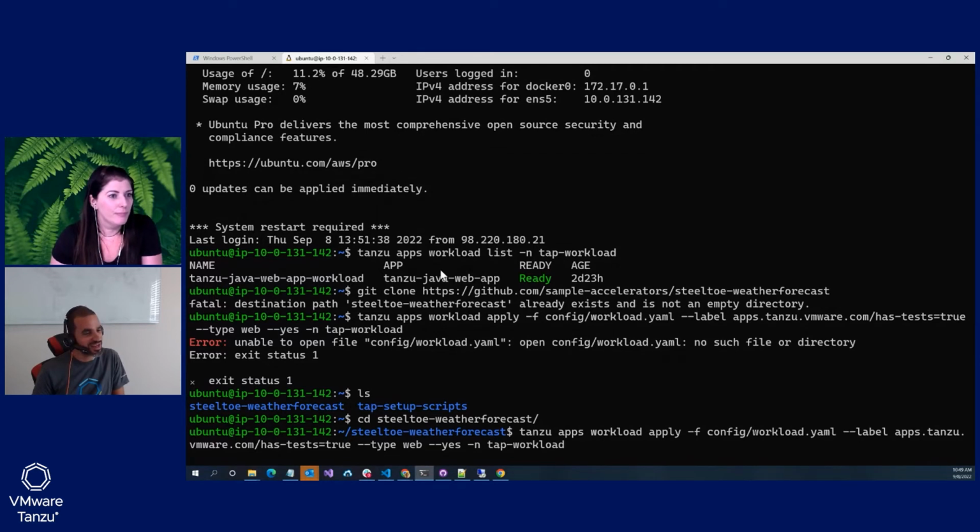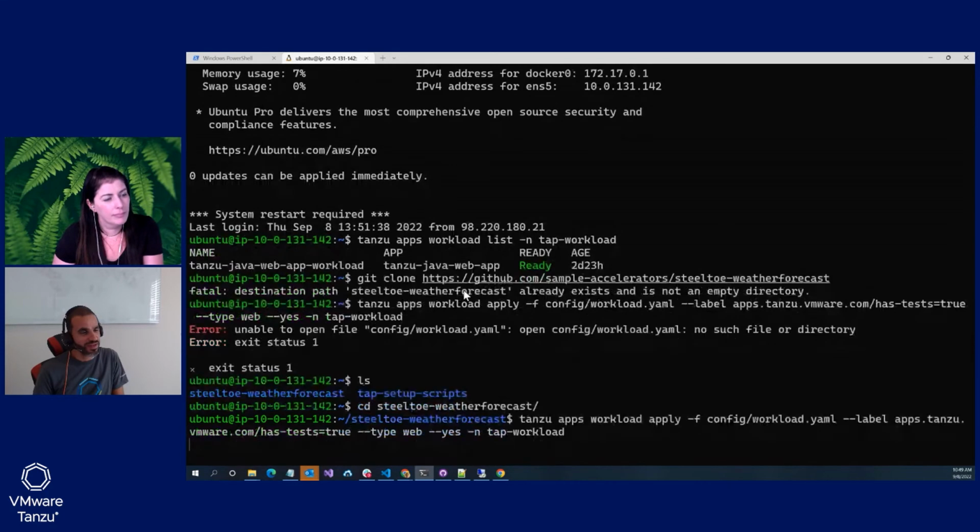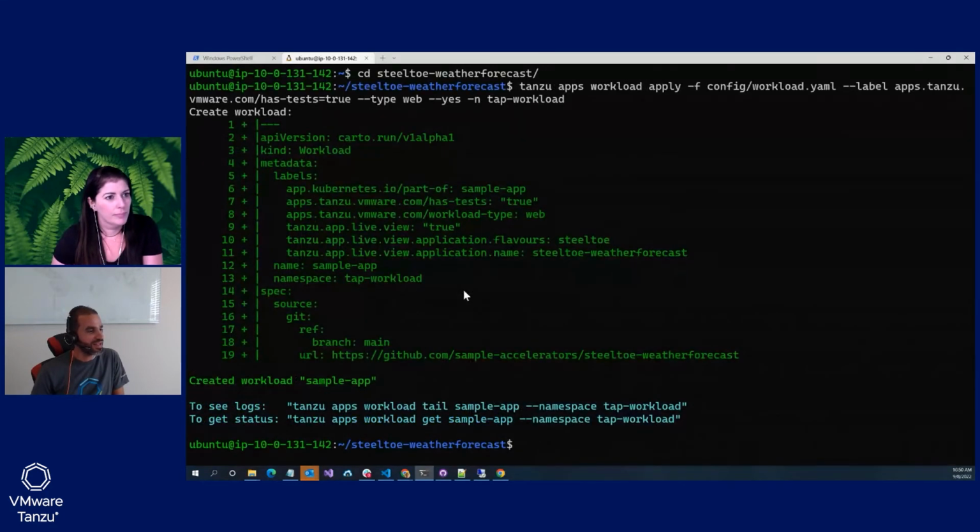Yes, you're absolutely right. So I seeded my Steeltoe weather forecast. I'm going to click workload deploy. It has been created. It tells you some of the things that are happening. I'm going to go to my Windows VM, Windows jump box, and take a peek there.